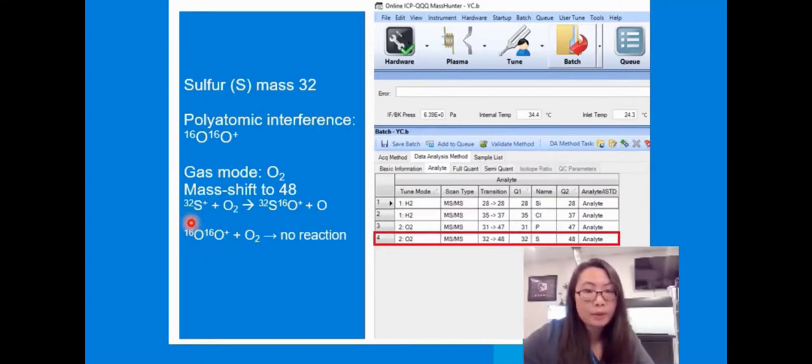Once again, titanium has mass 48, and it also has really high abundance. But we are setting Q1 at 32, so titanium would not even be allowed to enter the reaction cell. So what exits the cell at Q2, which is selecting mass 48, is only the product ions from the reaction of sulfur and oxygen.